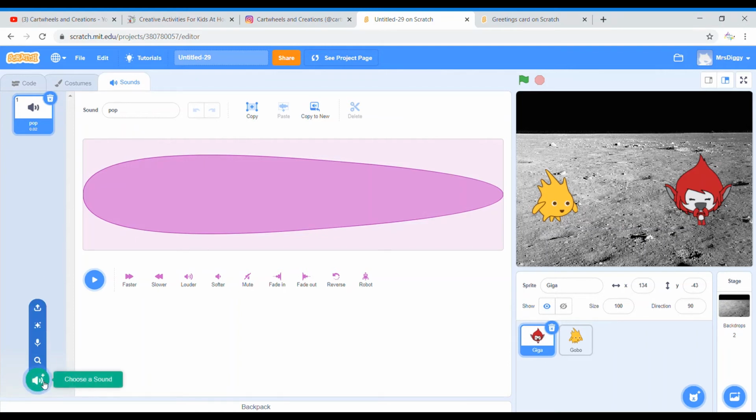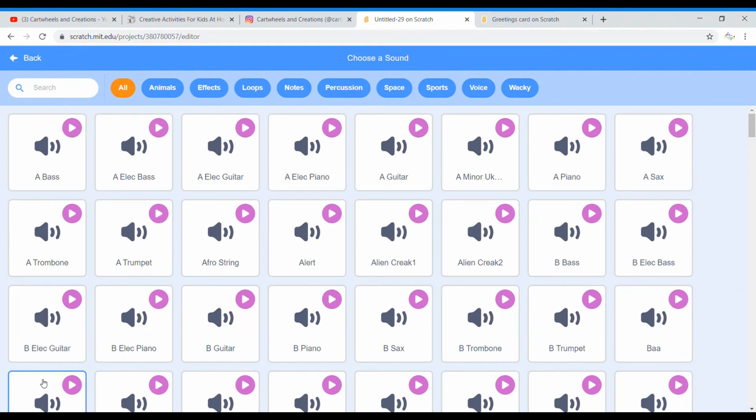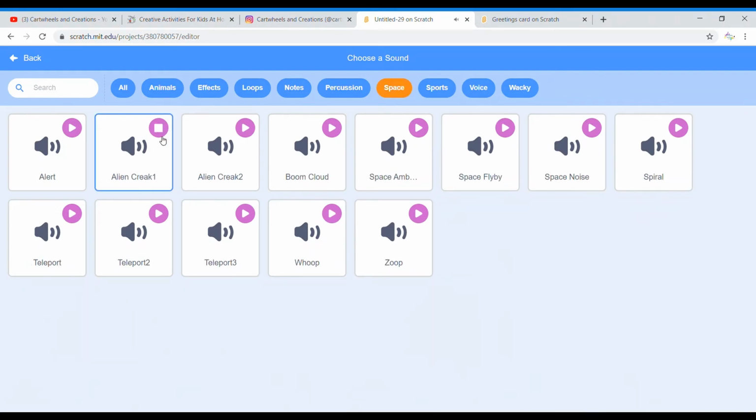So down at the bottom here it says choose a sound. You can click on here. You've got loads of different sounds, and you can hear what they sound like. So I'm going to go for a space one and see if we can put a space sound at the beginning. Ooh, that's a funny one, isn't it? Wow, they're exciting. So I think I'm going to go for a general space noise and just put that at the beginning for fun.